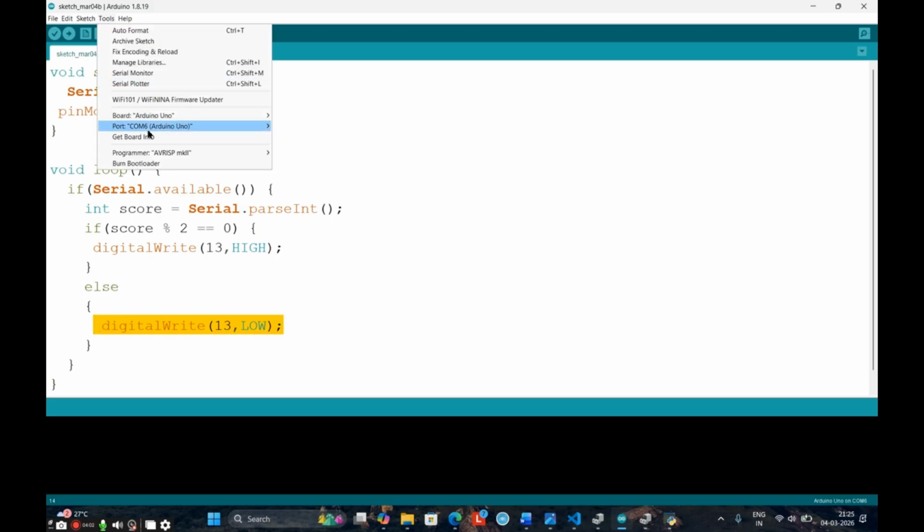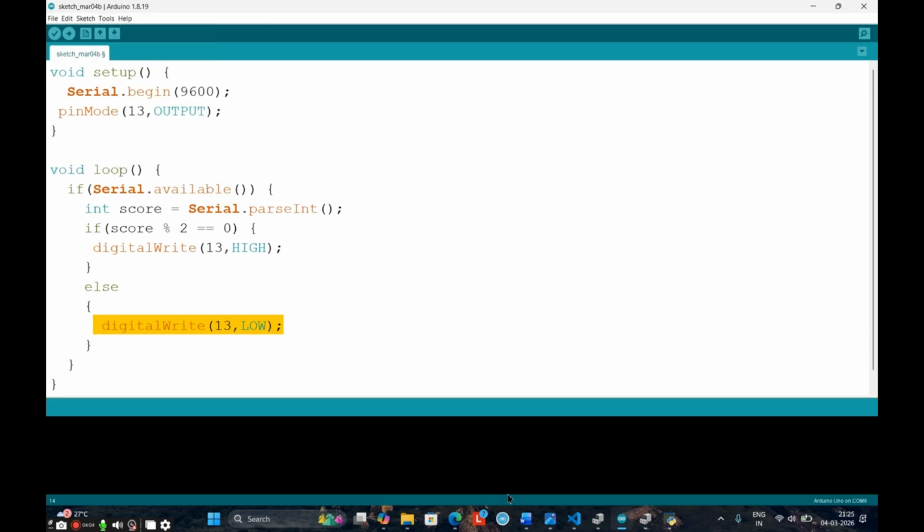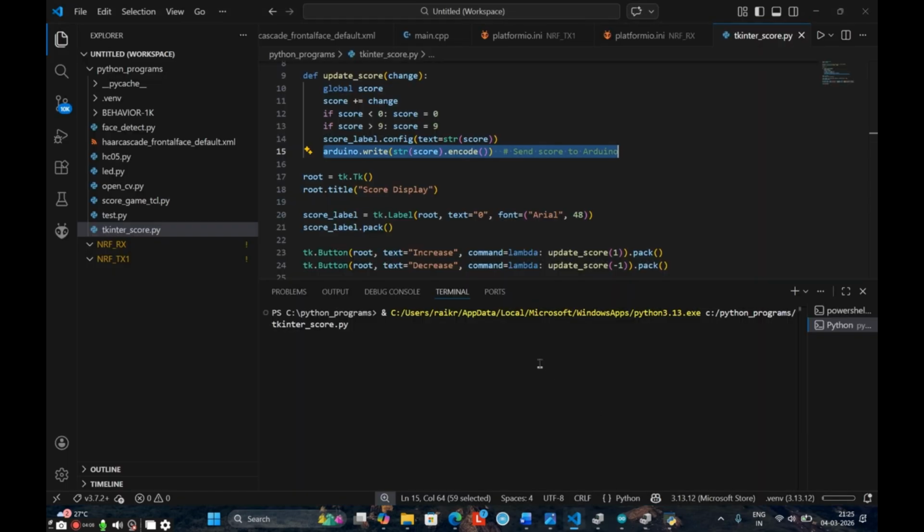Now let me quickly upload this code, but before you upload, make sure your VS Code program is not running, because here we are using PySerial, so the serial communication is occupied. You have to interrupt this, stop this code, and then upload the Arduino program. This is a very important step. Before you upload the Arduino code, you have to stop this program, because the serial port should be free, not occupied by your VS Code program.